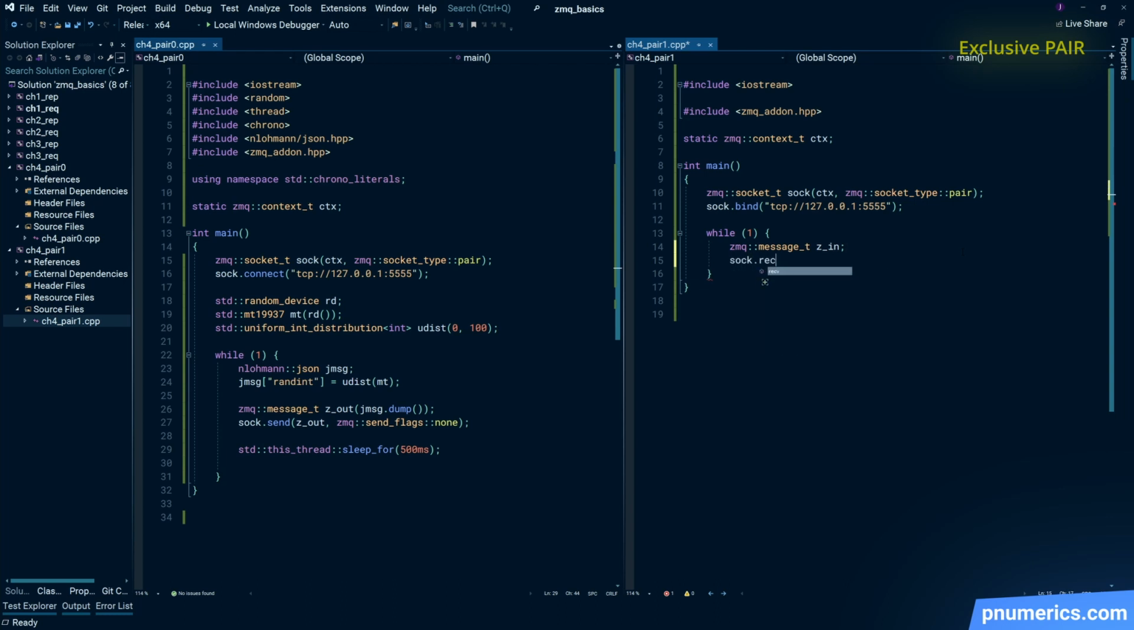And notice that on the left, there's no receive command. The socket just sends. And on the right, I have a receive and I'll have a send. So you have more flexibility that way.